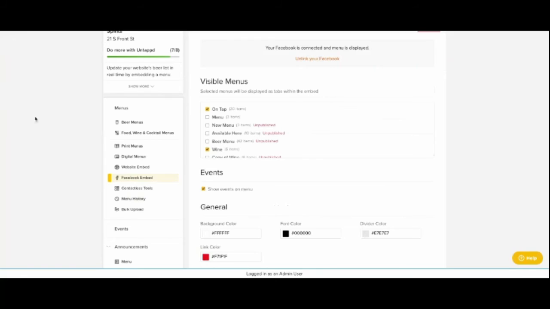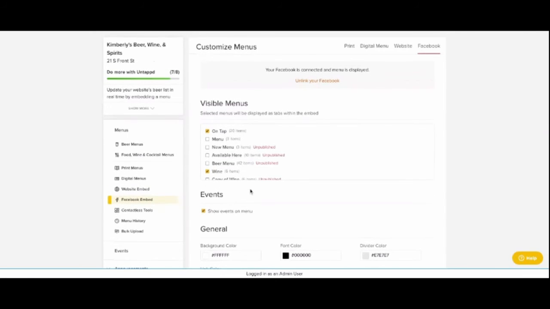Facebook Embed. If you want to embed your Untappd for Business menu into your Facebook page, click the Facebook Embed tab on the left-hand side to get to the page. Keep in mind that you'll have to have already connected your Facebook under the Social Media Connections tab in the Settings menu. Please make sure that under Visible Menus, you have selected the menus that you want to show on your Facebook page. Each menu will show in its own tab as part of the embed. You aren't able to show these in different tabs on your site.